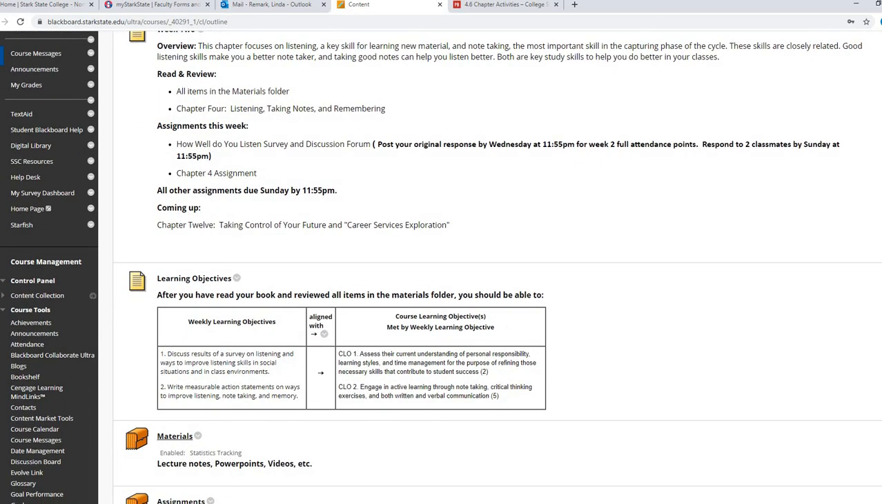Okay, so going back to week 2. Week 2 is about Chapter 4, listening, taking notes, and remembering. So spend some time in that slideshow or the chapter itself. You have 2 assignments. Take the survey first, the How Well Do You Listen survey, and then use your responses to post in the forum. Your original response is due by Wednesday for week 2 attendance points, respond to 2 classmates by Sunday, and then your Chapter 4 assignment is due Sunday.